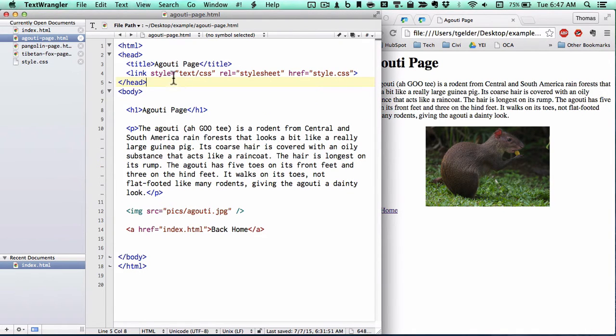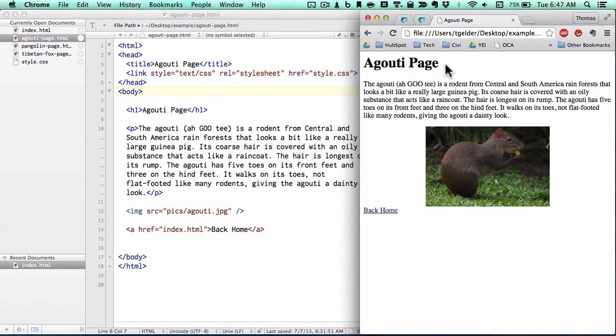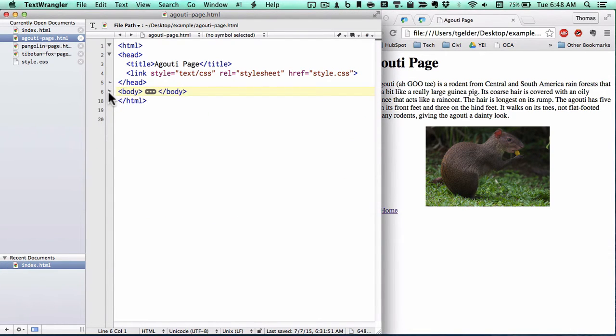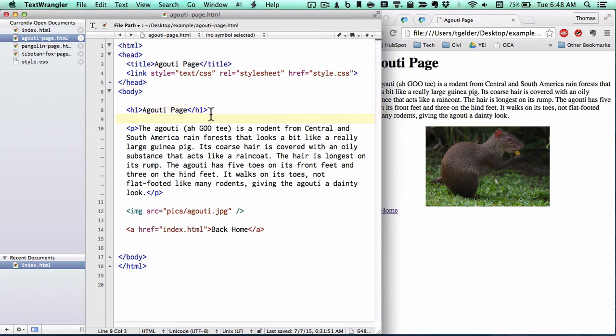The head is for defining information about a web page. It's not stuff that people necessarily see, but it is important to setting how the web page is going to function and how it's going to look. The body of a web page is the things that people see. You see how Agouti page is the very first thing that you see, and it's the very first thing inside of the body section. Very, very, very important distinction.